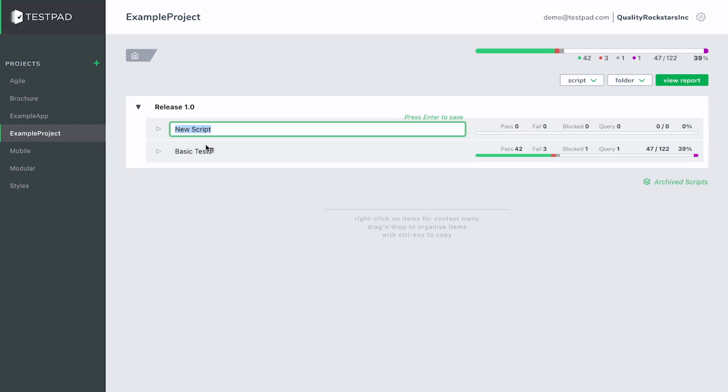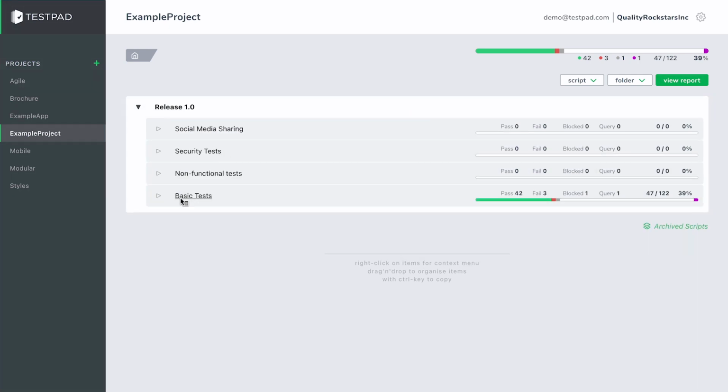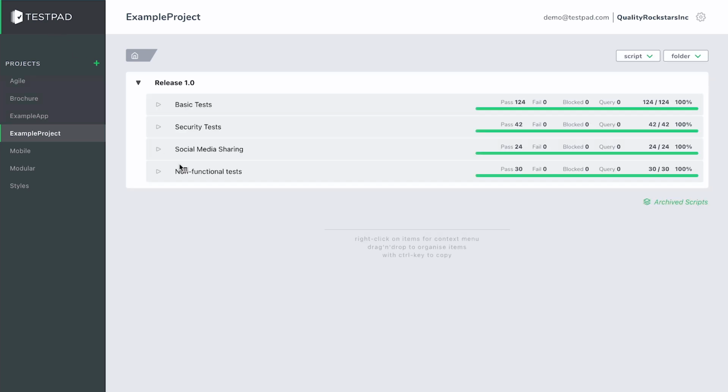Let's have more scripts. Again, let's organize these into a sensible order. Okay, let's fast forward to when the testing for this release is finished, and we're looking to prepare our testing for the next release.